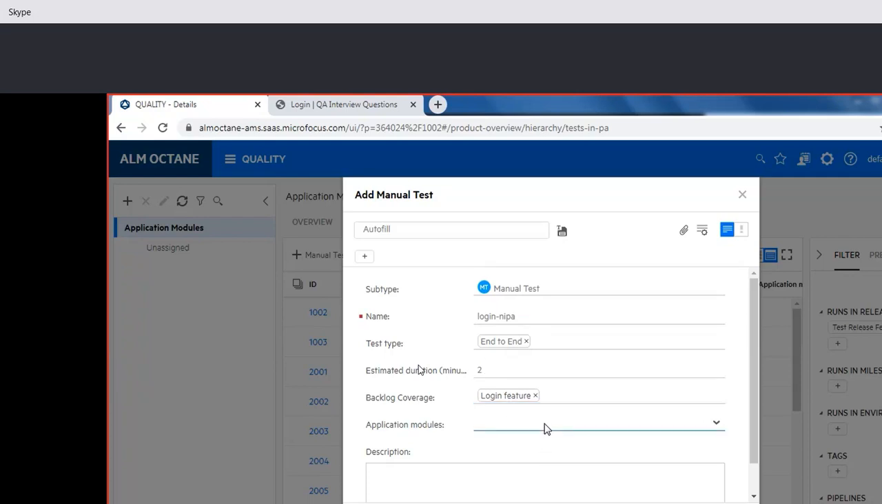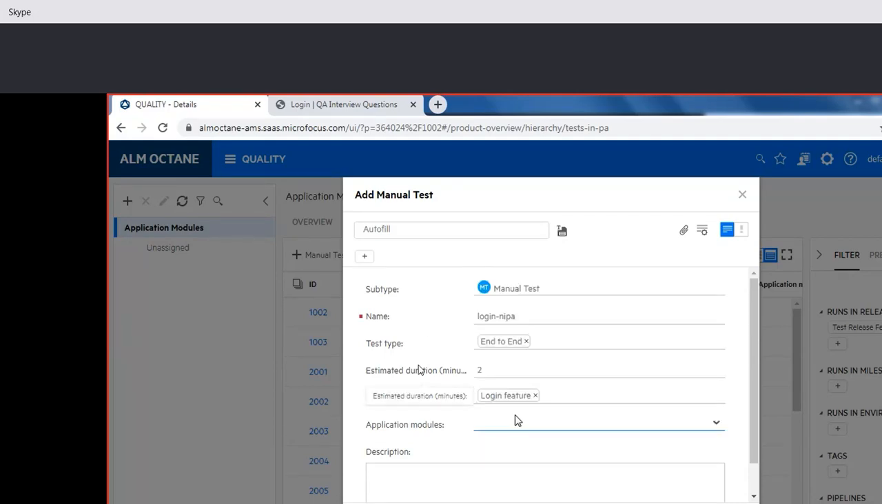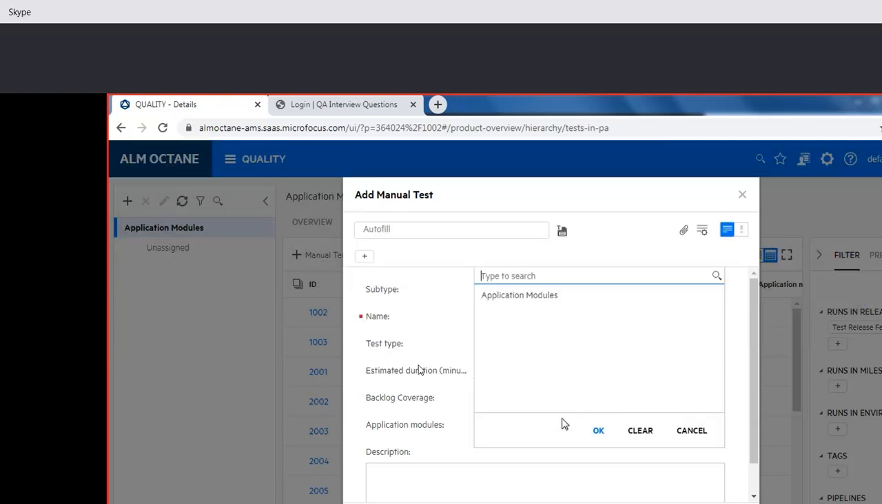You understand what is the backlog coverage? No, actually, no. Who can explain what that is? When we are putting this estimated duration, you put okay. This is backlog, right? So this backlog, guys, can anyone tell what this backlog coverage is? When you are writing a test case, you are associating this backlog coverage. What is that backlog coverage?